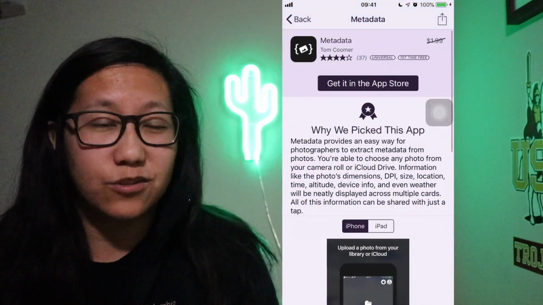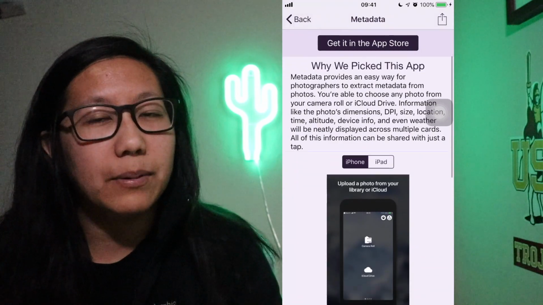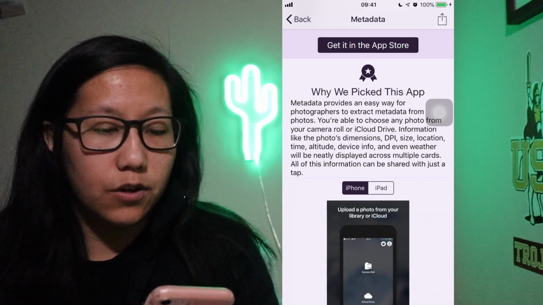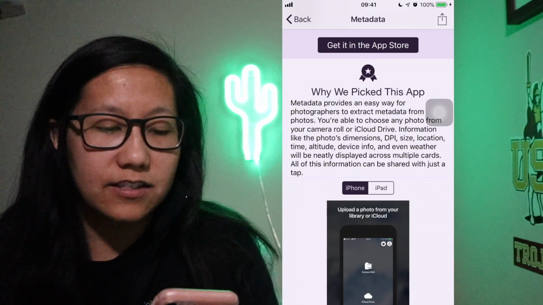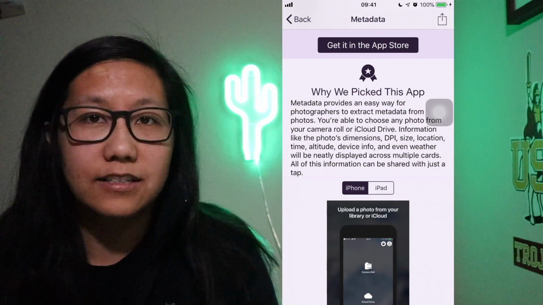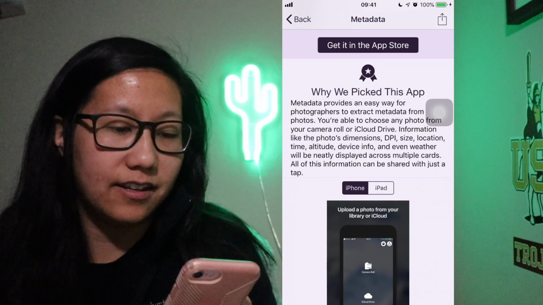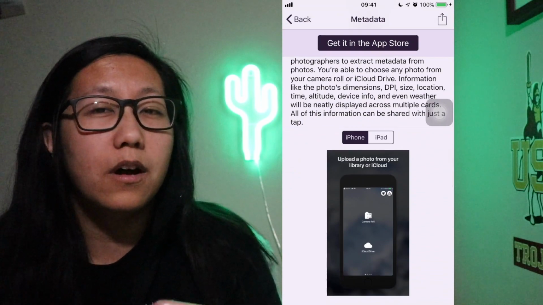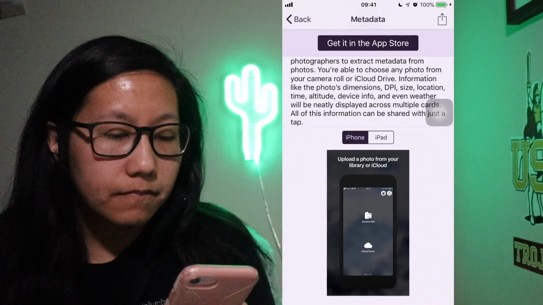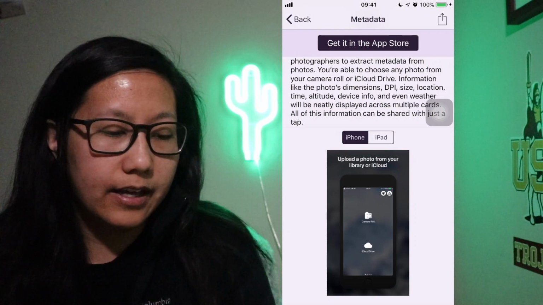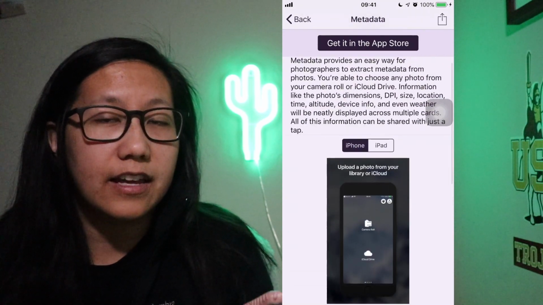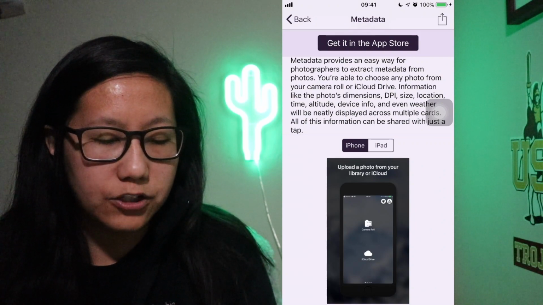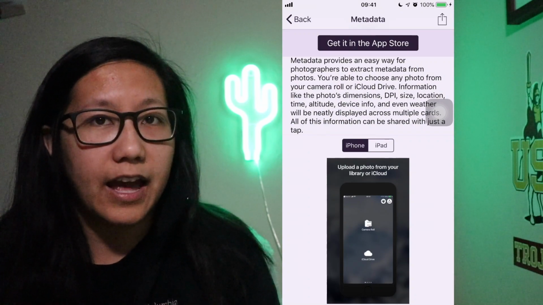And first, the section is why we picked the app. So it's the company basically just giving you the reasons why it's being featured today on AppAdvice. If we briefly read through this, it's an easy way to extract metadata from your photos. So it breaks it down further for you by saying the photo dimensions, DPI, size, location, time, altitude, device info. So it'll tell you which device the photo was taken on. And apparently this is also for the iPad. So you can see if it is an app for both the iPhone and iPad, it will have this little menu top bar here. And the images being featured here are the same ones that are on the App Store.